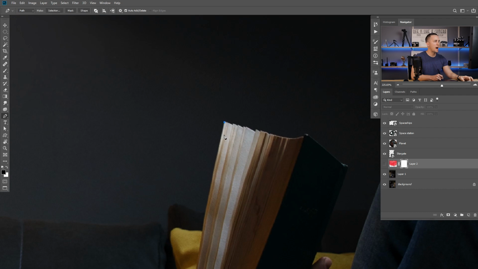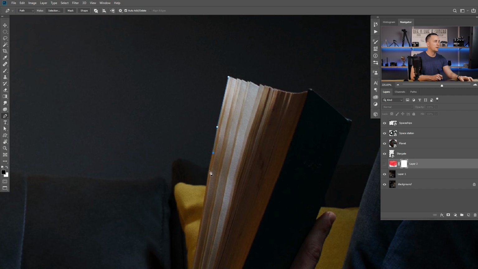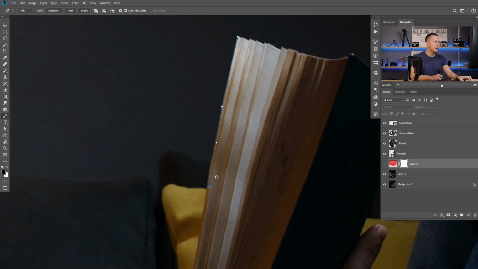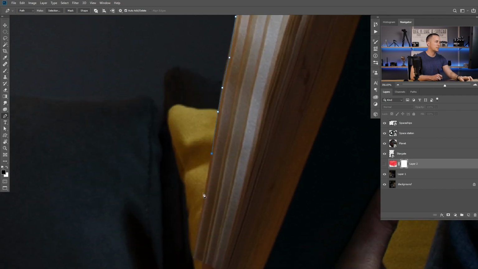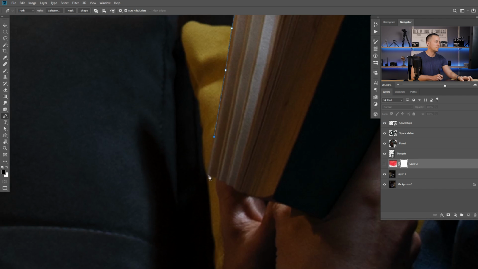And in case you don't know how to use a pen tool, I have a really cool tutorial about the pen tool, explaining how to use it. You can find it on a link right there. Check it out. But now I will just fast forward this. This is just a quick sloppy job for this tutorial.